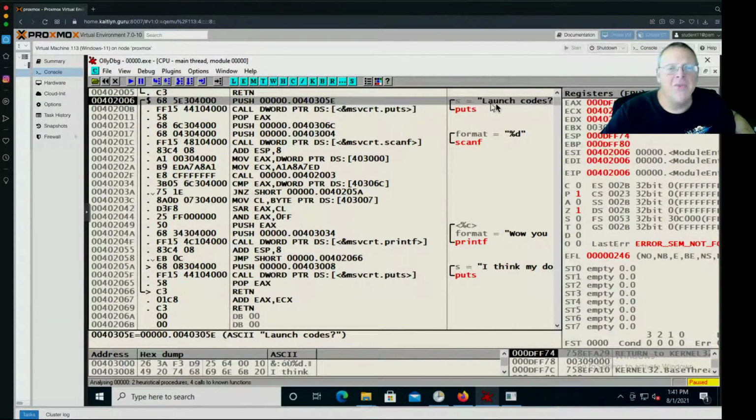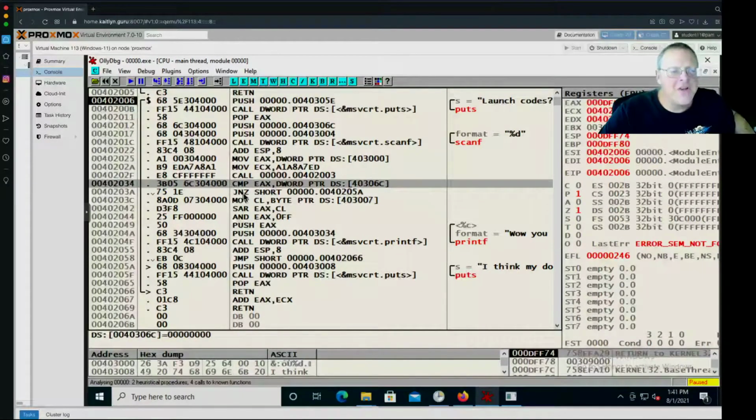Puts will print this string, launch code. Scanf will read something that is decimal. Then it will print, wow, you got it, or I think my dog found it. So this is the win message, and this is the fail message. So you don't have to be very good at reading assembler to figure out how this works. It prints a message, it reads something from the user, then down here it does some kind of compare, and then it does a jump not zero.